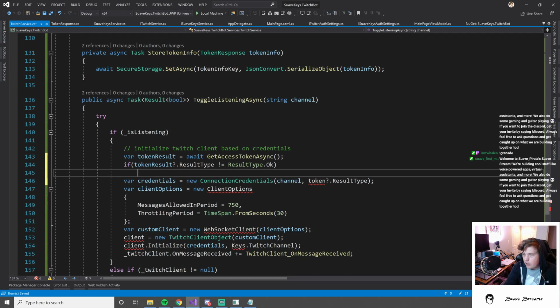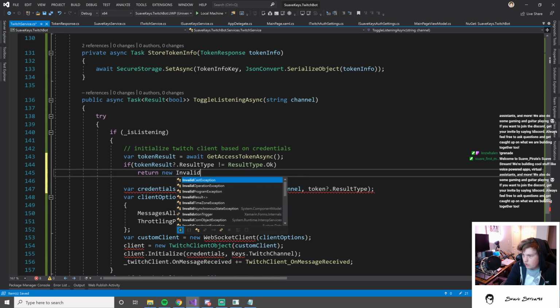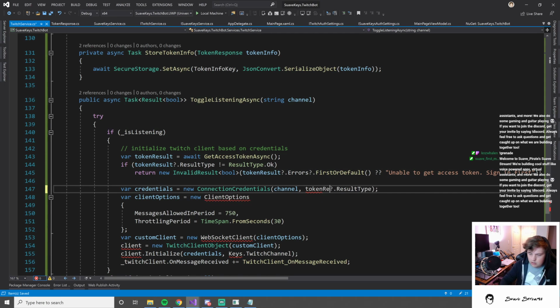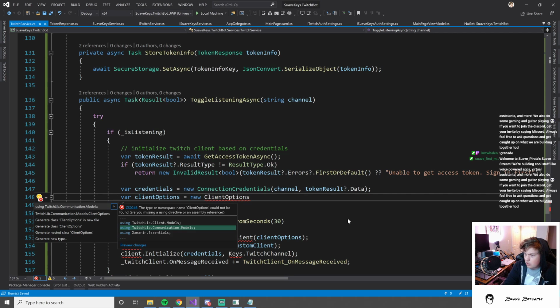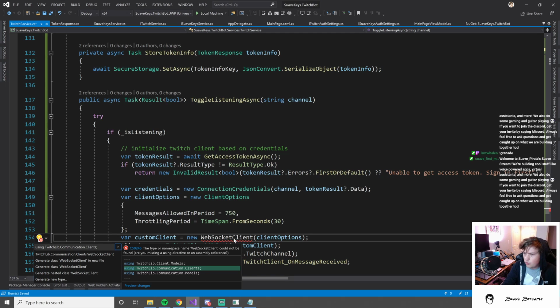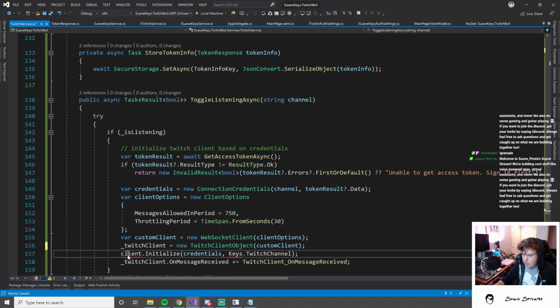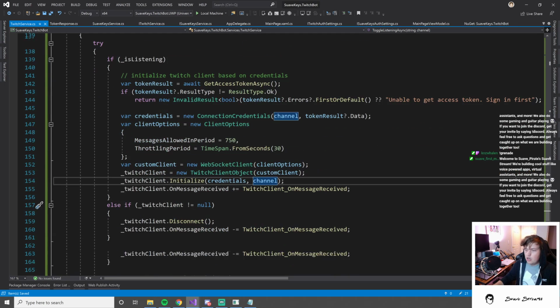We're going to do that one-liner. Return new invalid result of bool, and we're going to pass in the token result errors or default, and then we can say unable to get access token, sign in first. Token result dot data. Perfect. Get all our Twitch client stuff up and running. All right, now we can say that's our Twitch client. Initialize, and this is going to be channel. All right, and then we connect, and that's it.